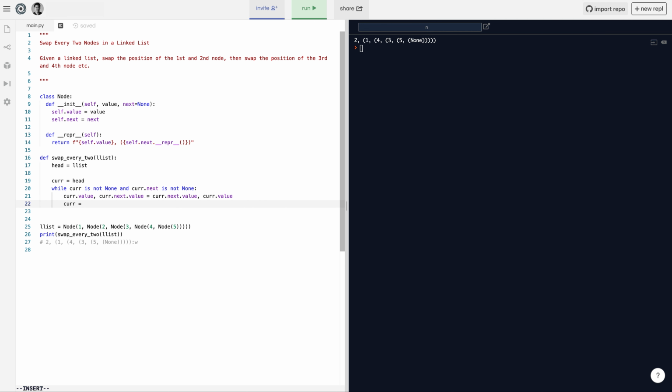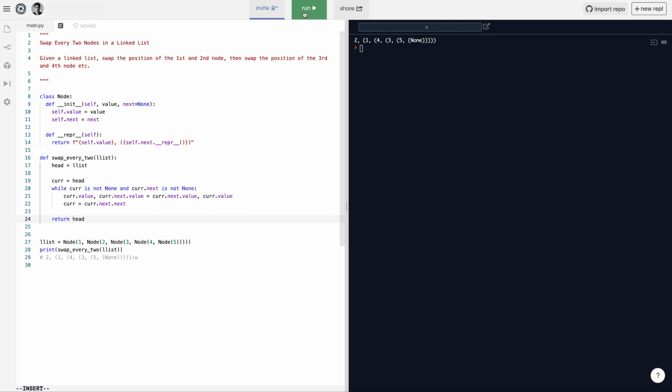And then we want to skip twice. So current equals current dot next dot next. That way, instead of just going one node ahead, we're going two nodes ahead. All right. And then we're going to return head. So let's run this. All right, this works perfectly. And then we could change it up a little bit. Let's see if it's 2, 1 instead, 4, 3, and then 5. Then it should give us 1, 2, 3, 4, 5. All right, perfect. That works very well.